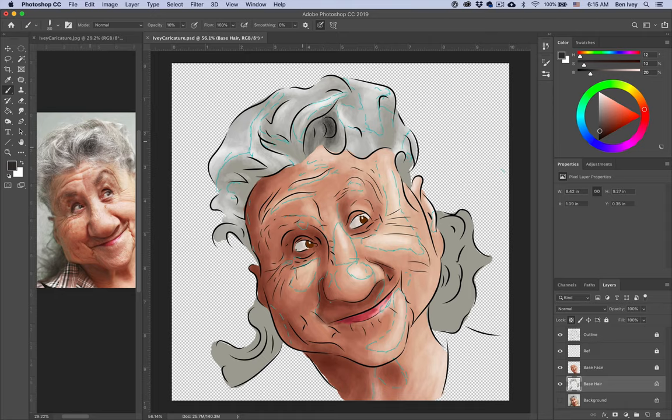But make sure you don't get rid of all your mid-tones. You want to be able to see some of those values and also have it blend really well with your highlight values.